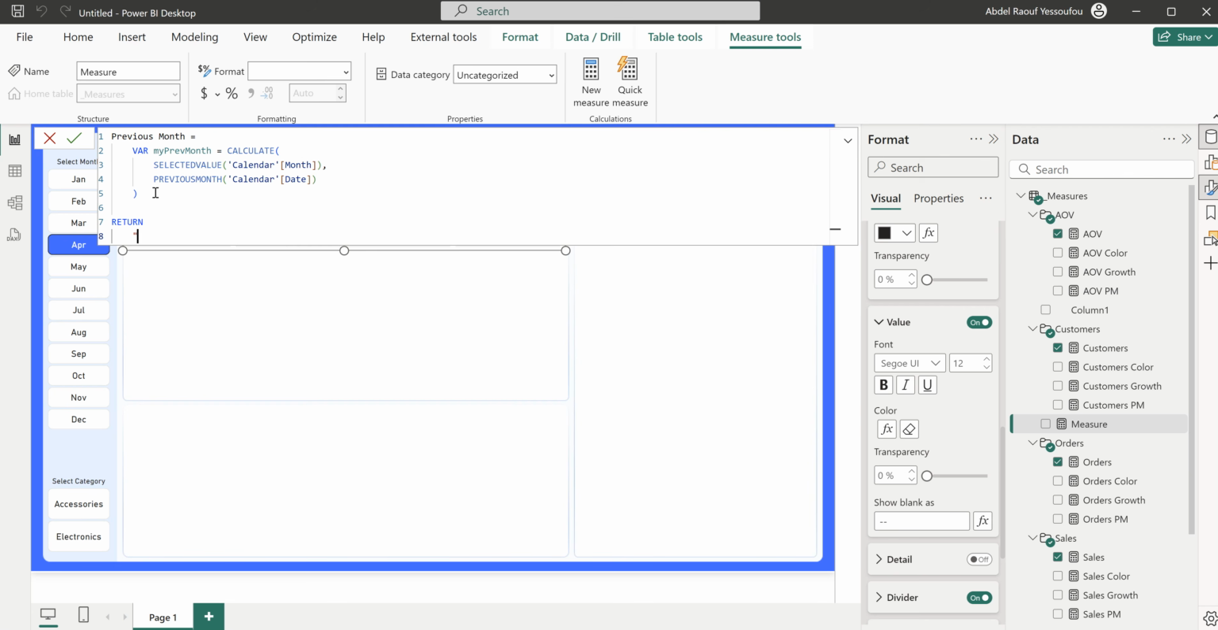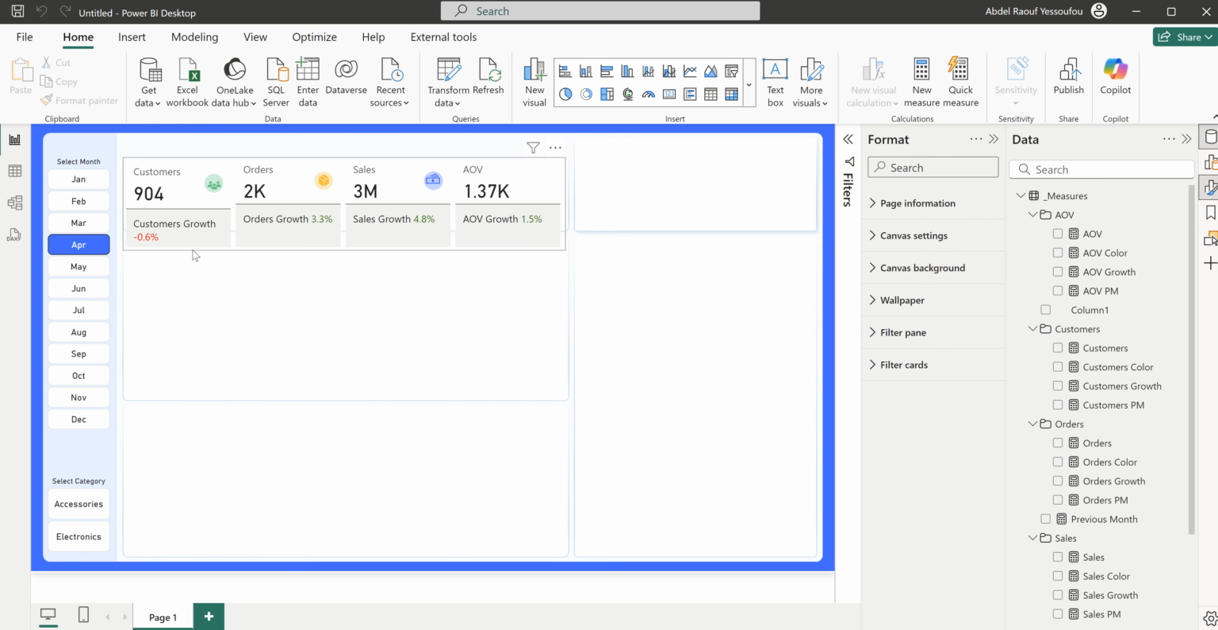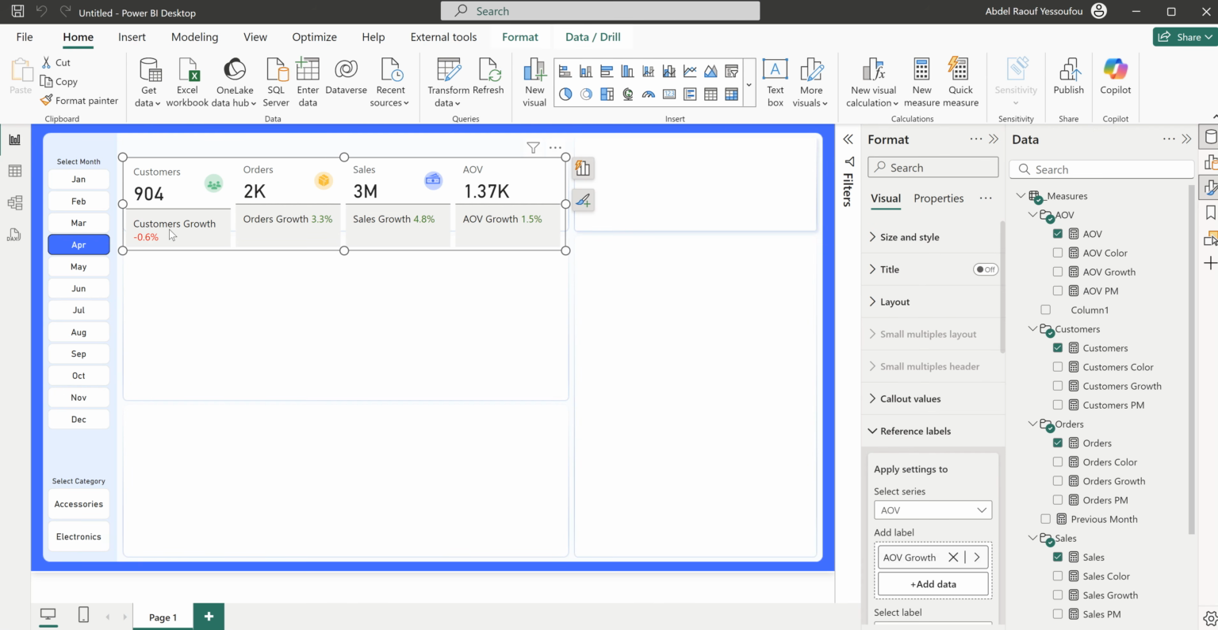And before returning, I want to append it with versus previous month, and also append with colon. Okay, so it's just going to add versus and then add previous month, show previous month, and add colon. Okay, so that is what we are going to use for this label.